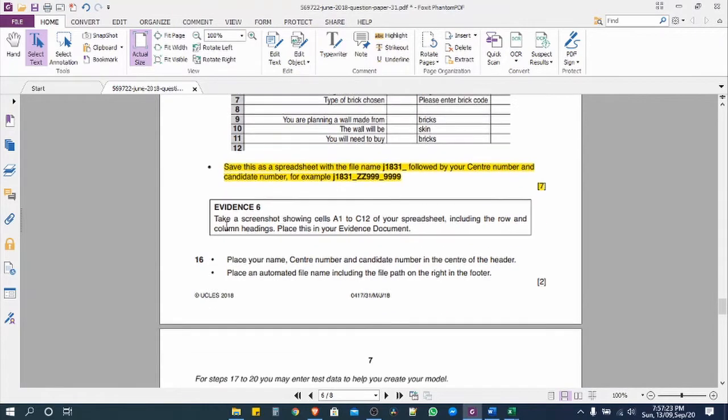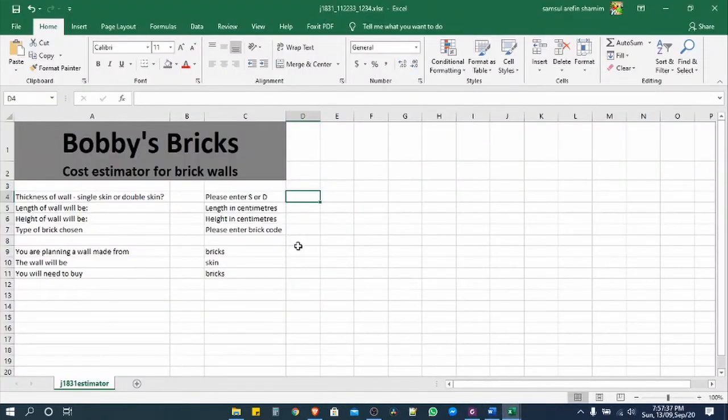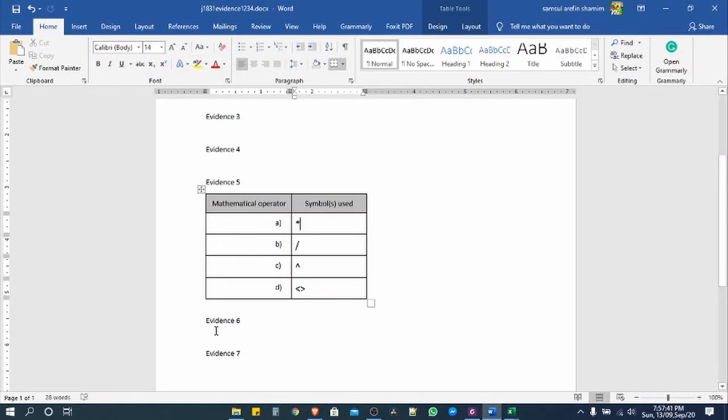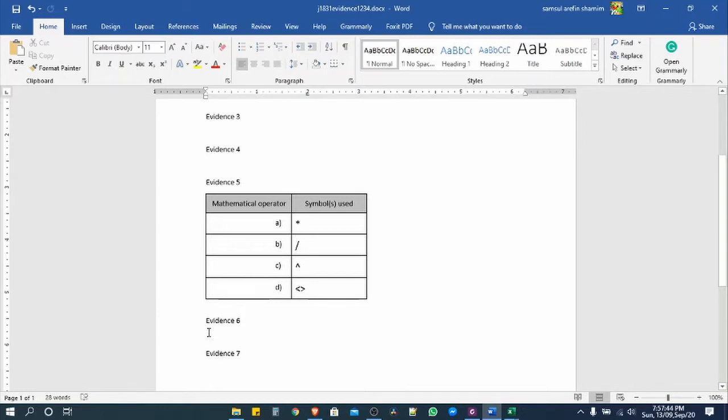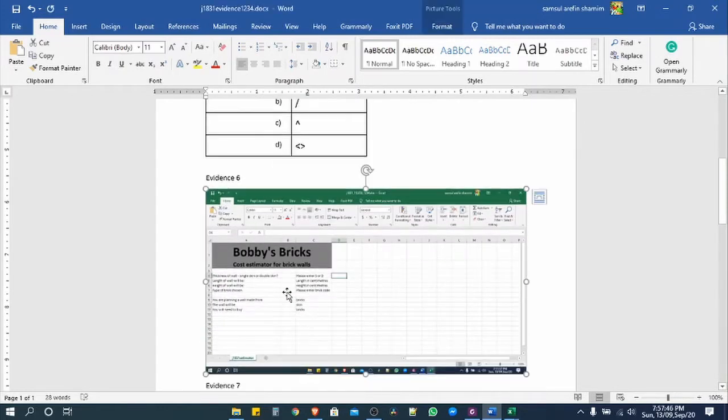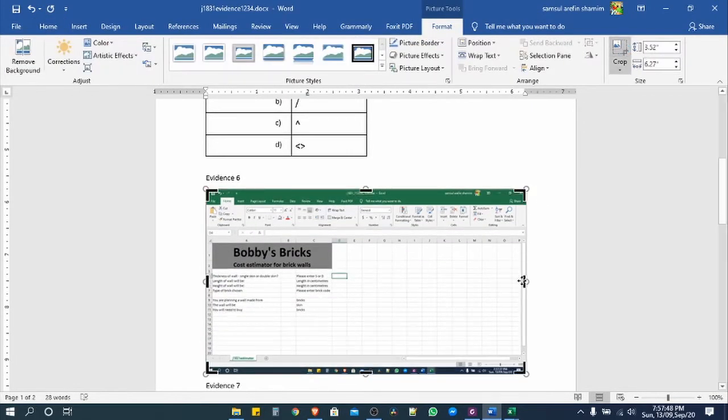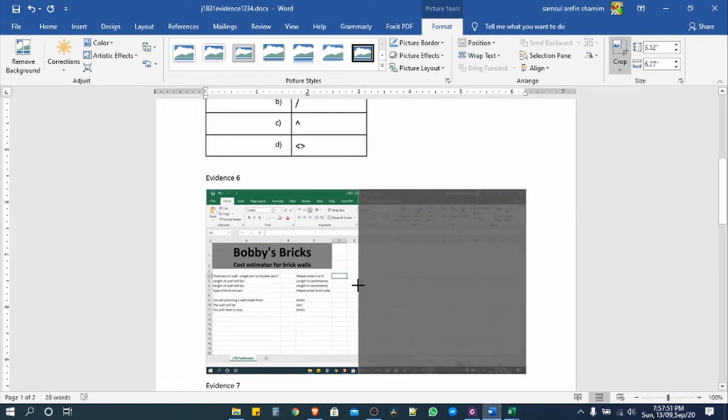Now in the next question it said that take a screenshot showing cell A1 to C1 of the spreadsheet including the row and column heading, place it in your evidence file. Okay, to do so I'm going to take a screenshot, then open your evidence file. This is evidence 6. I'm going to paste it over here, then let's crop it up to this part. Let's crop it up to this.